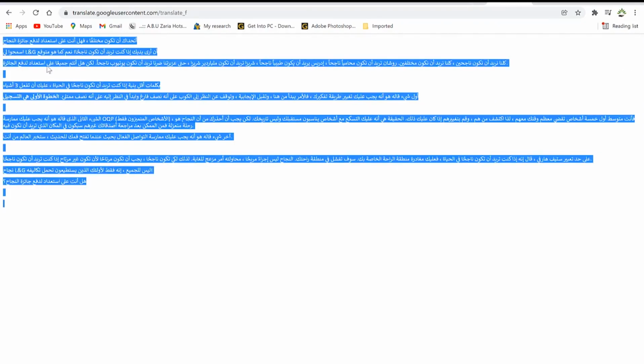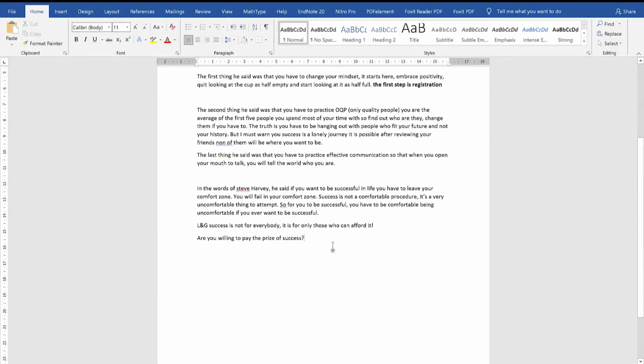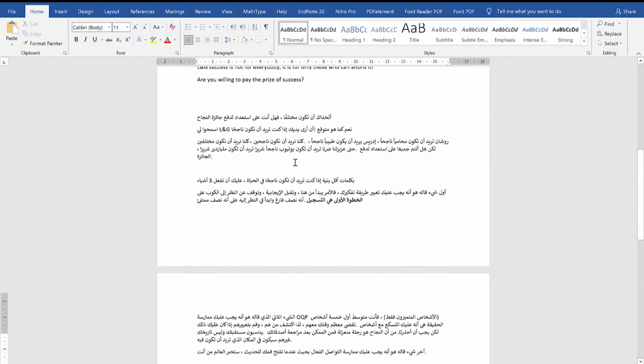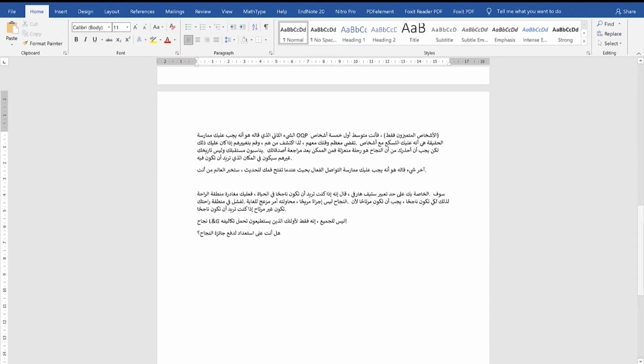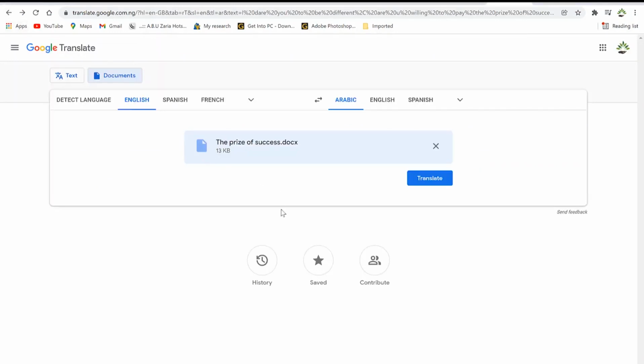Ctrl C, and you can come back to wherever you want to paste it. For example, this is the speech. So I just paste it over here. So this is the Arabic version. Okay, this is the English version and this is the Arabic version, and you can work with it however you want. And the translation, to some degree, is very effective, and it has a high accuracy, right?